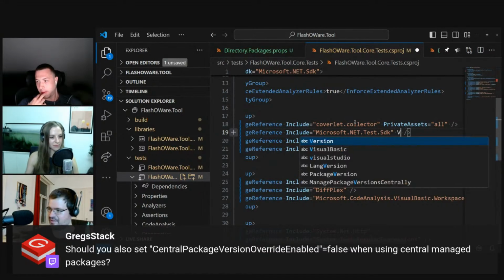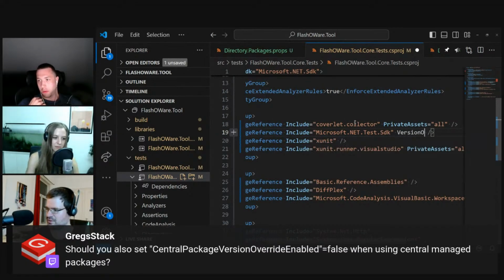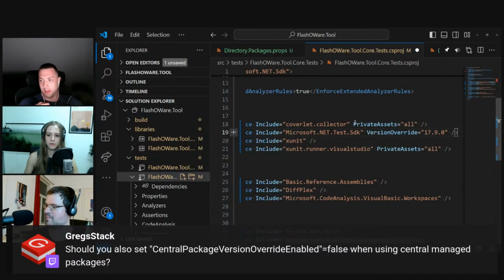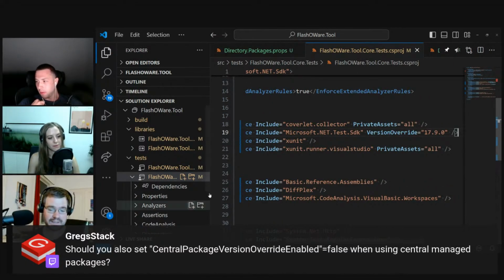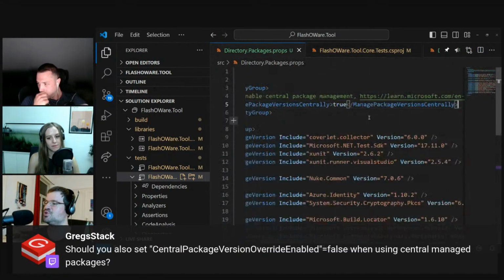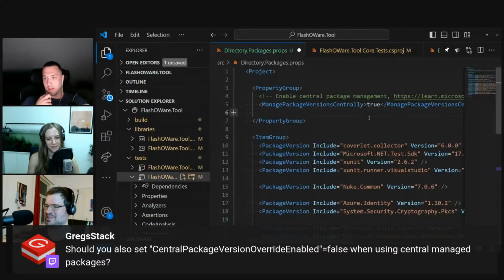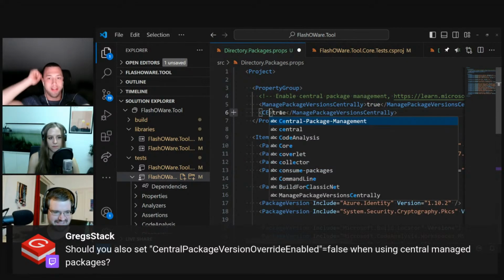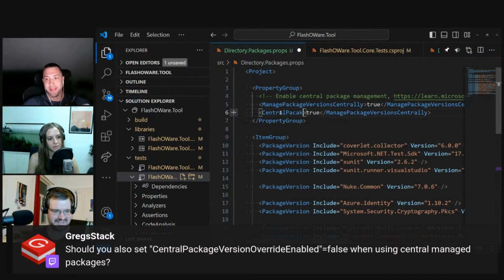For the test SDK, is that version override? Version override equals something else, like the older version 17.9, something like that. And there's a way to disable that as well, so that it's truly strict. But in that project file, I could still mess with the package version item.